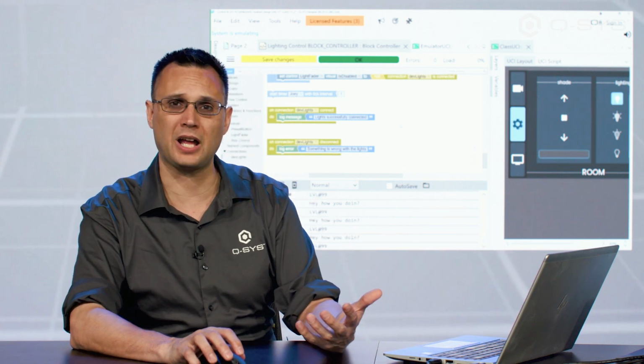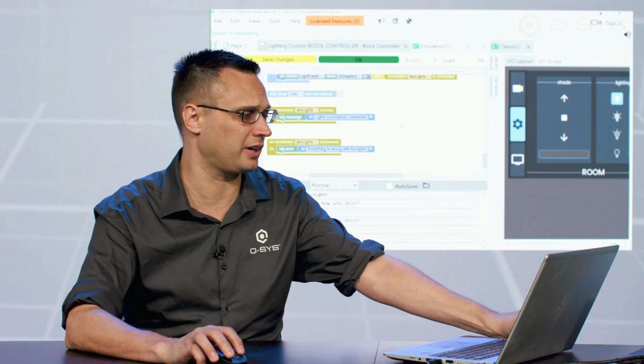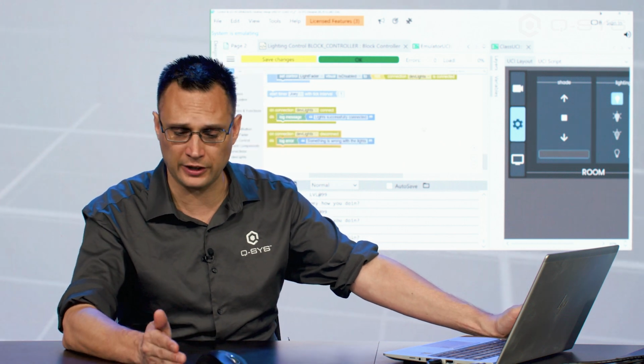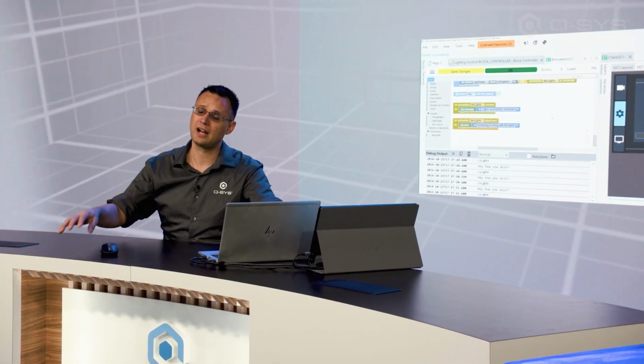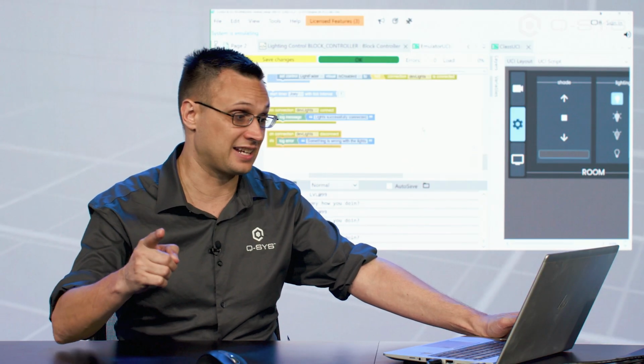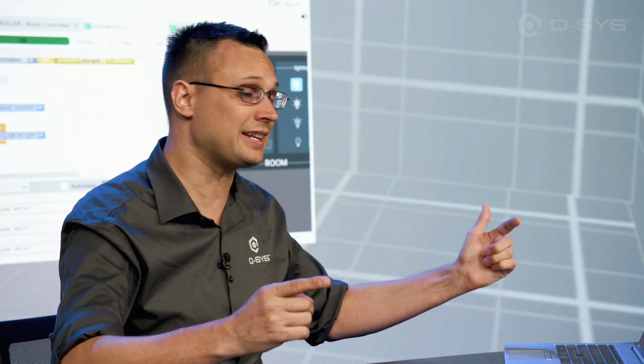But I just wanted to show you those blocks. We haven't had a chance to show them anywhere else. So those are your log message and log error blocks, very useful for reporting. We'll talk a little bit more about other ways that we report up to Core Manager and Reflect in the next section. But that wraps up our lighting controller.